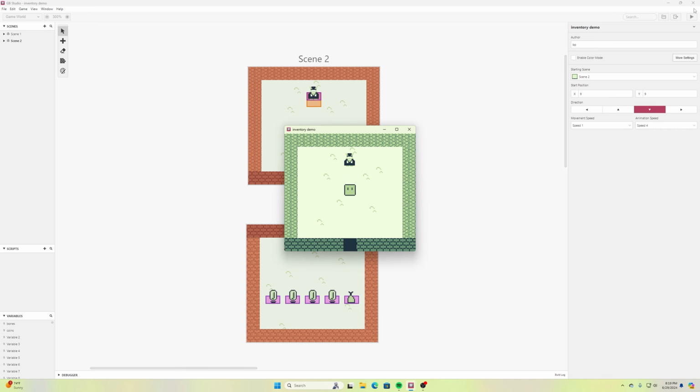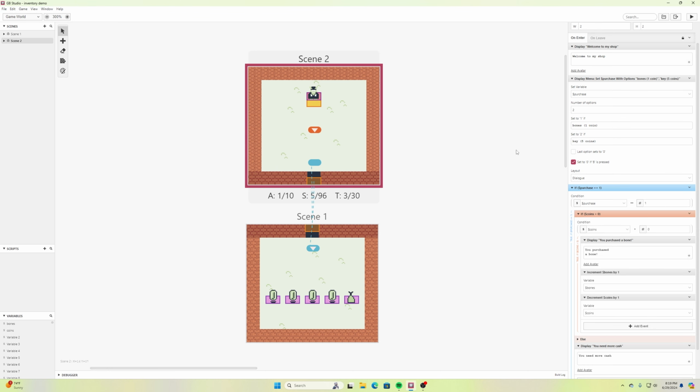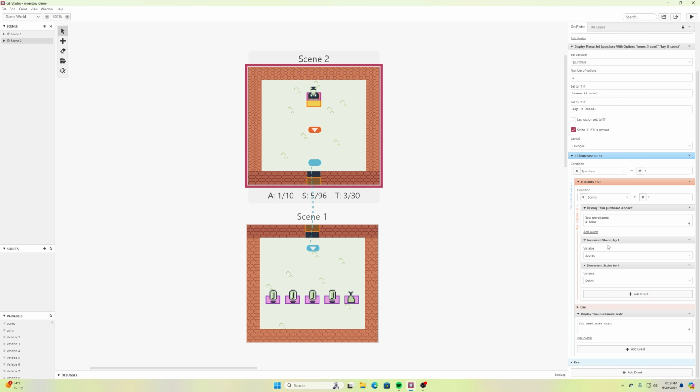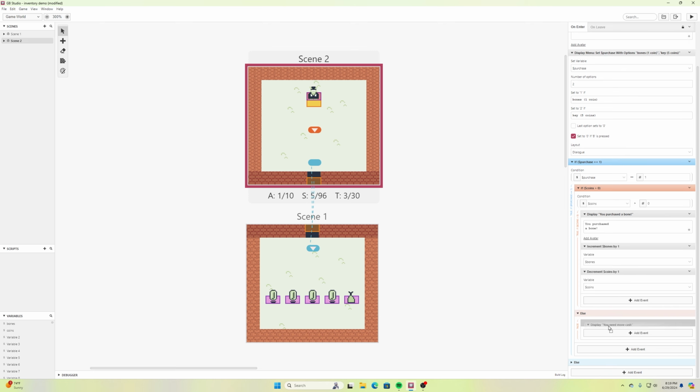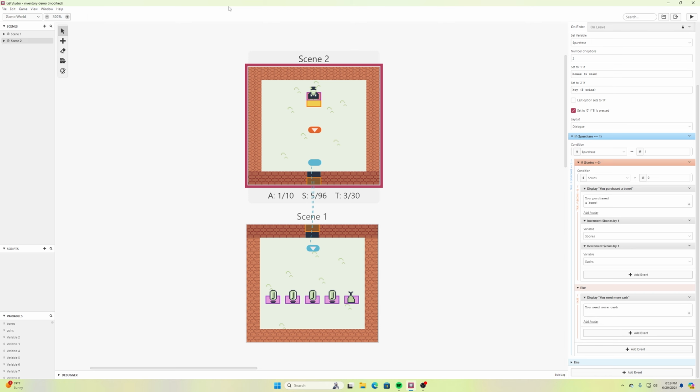Now, why does it tell us we need more cash after we purchase that? Let's take a look up here and I can see what happened right there. I just added this text here. I didn't actually put it in the else statement. So I just need to expand that. That happens to me all the time on here. I don't like how else is collapsed on there.